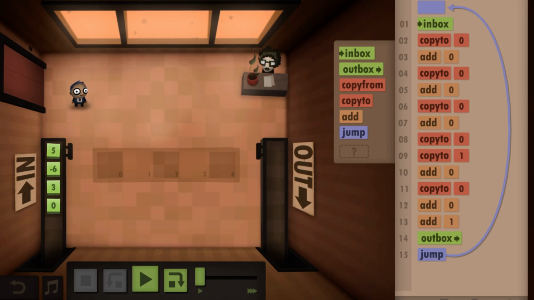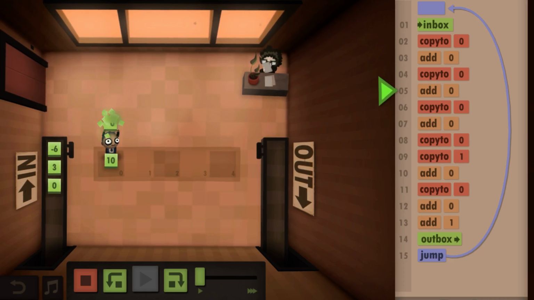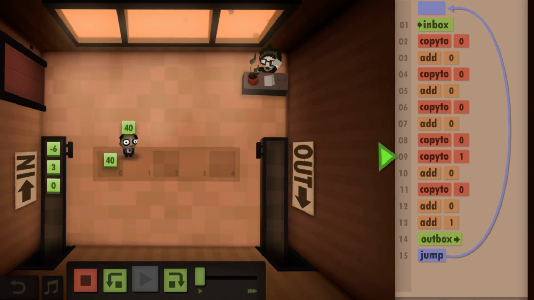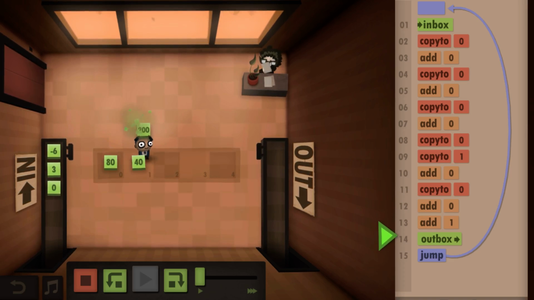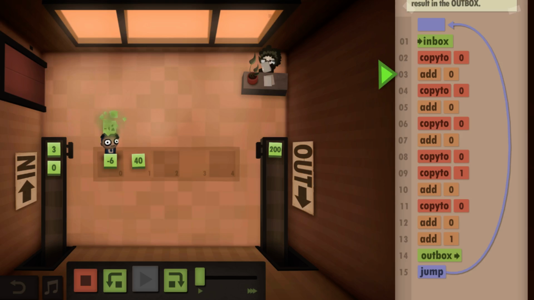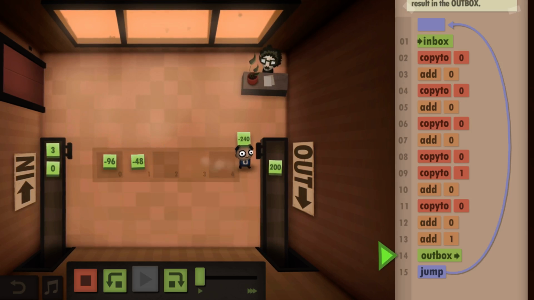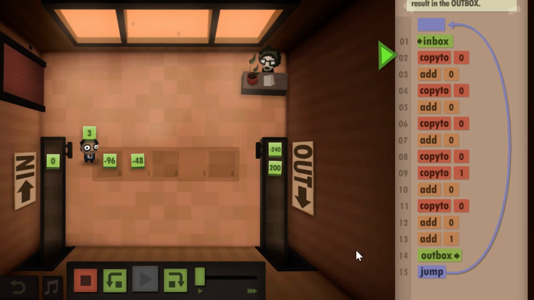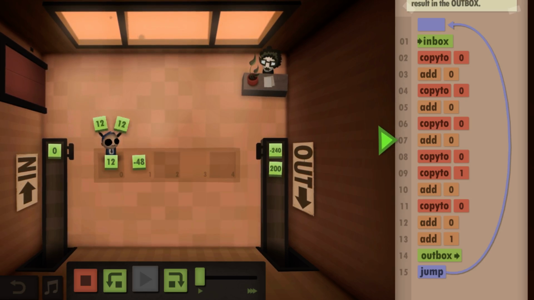So 5 times 40 should be 200. Let's see what we get. 5 plus that is 10, plus that is 20, plus that is 40, that plus that is 80, plus that is 160, plus that is 200, and that's right. Negative 6 times 40 should be negative 320. Sorry, I did the math wrong there. Fortunately, my program didn't do the math wrong.